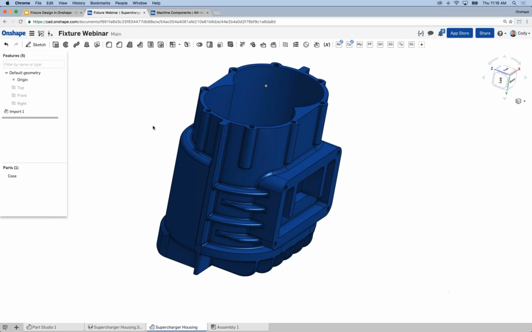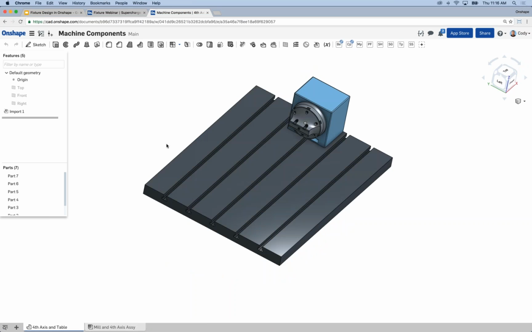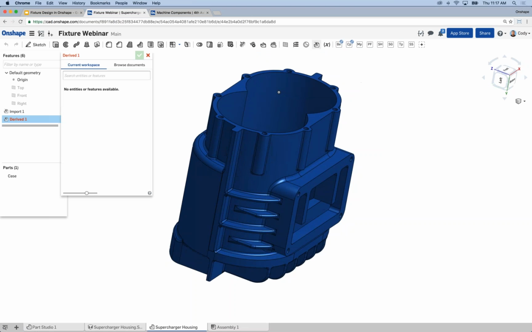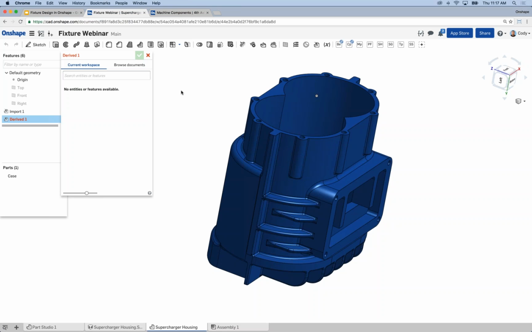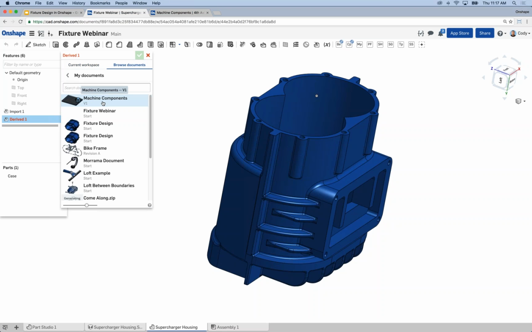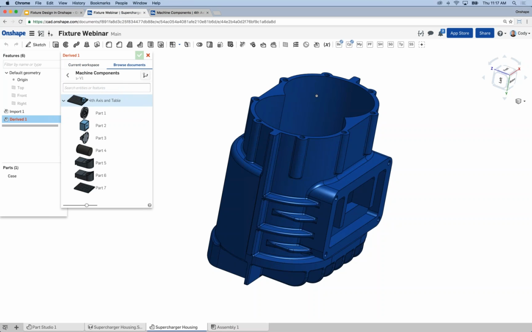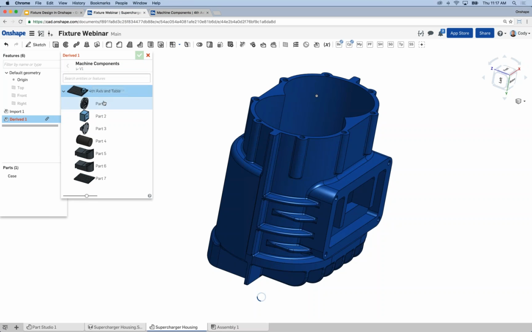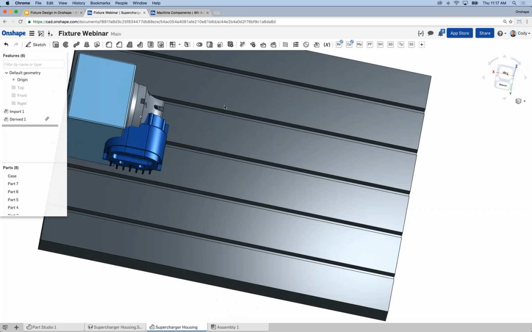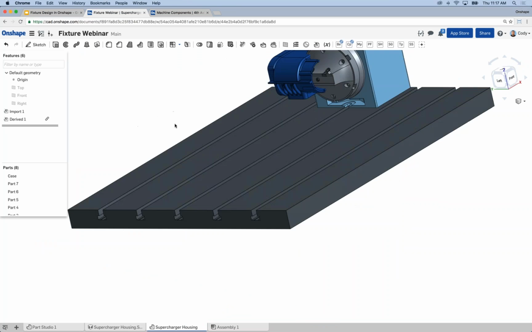Now, what I need to do here is insert all of these parts into this part studio. I want to be able to model around them, position them, and so on. So the key thing there, again, is the derived feature. This is my first step. I'll click derived. Then I choose what it is that I want to insert. In this case, there's nothing from the current document. I need to browse documents and browse to that machine components document. I'll choose the entire part studio, which grabs all the parts at once and brings them in. Now, the problem that you'll have, inevitably, is it's not going to come in the right orientation.